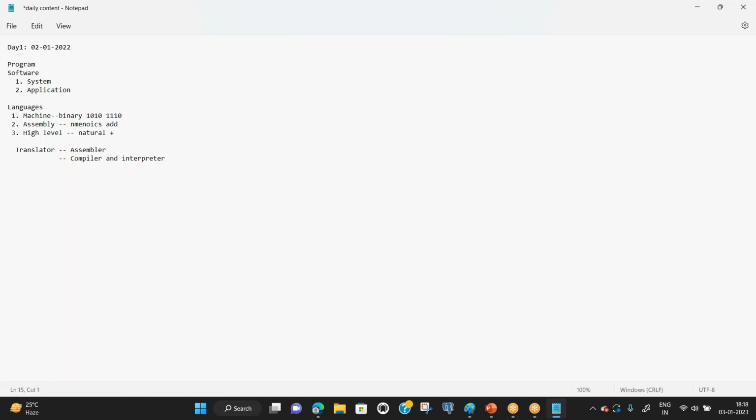Simple difference. For example, I gave a speech of 10 minutes. After completion of 10 minutes, the entire English speech is converted into Telugu. That is performed by the compiler. That means I am writing a program, and the entire program is at a time converted into machine language. That is the compiler.